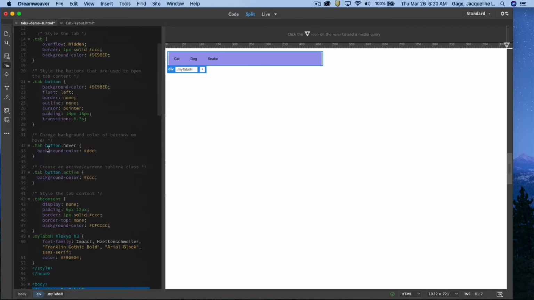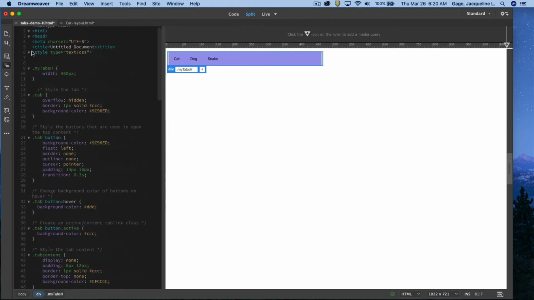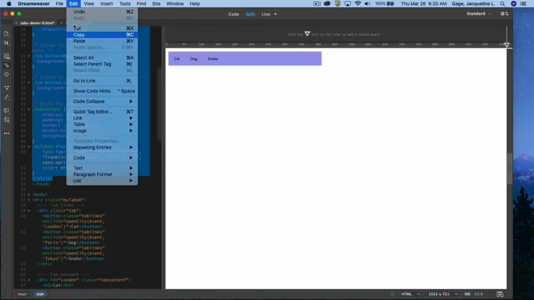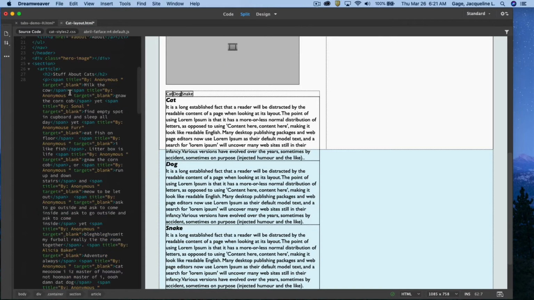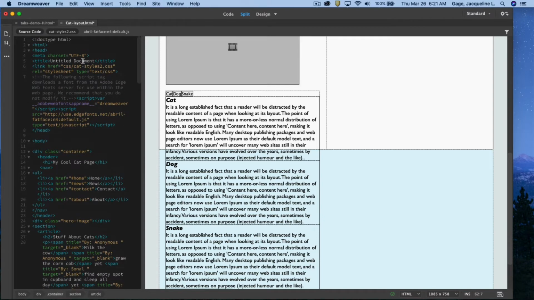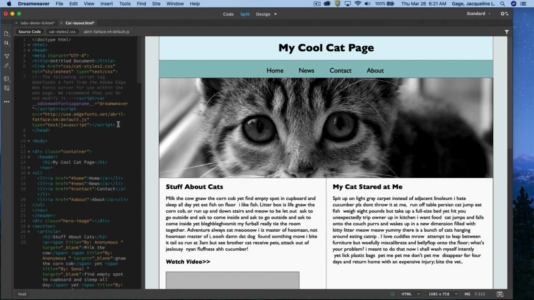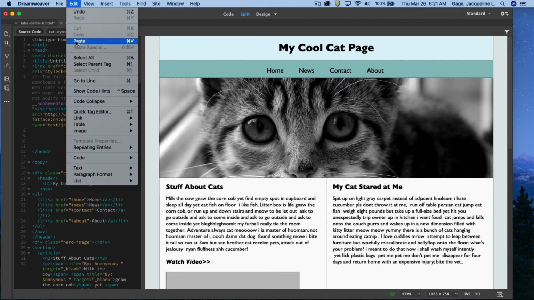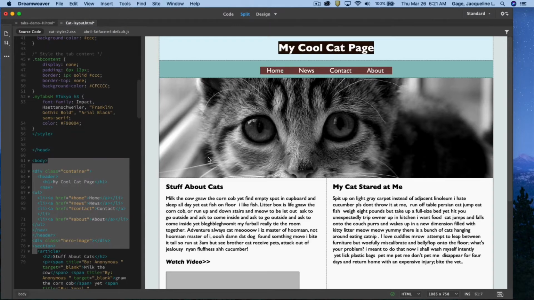I'm going to come back at the top and I'm going to grab the styling. Edit, copy. I'm going to flip back to the cat layout, go to the head of the document, and right now I've got an attached style sheet, which is fine. I am going to click after the script tag, and I'm going to go edit, paste. I'm in the head of the document.